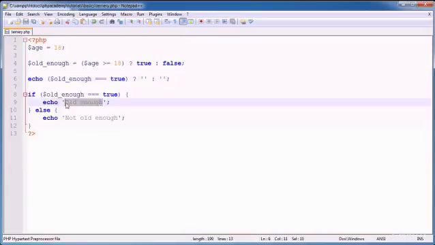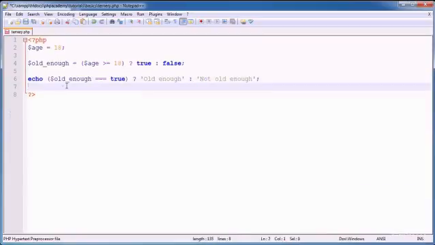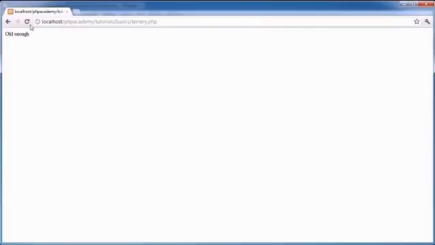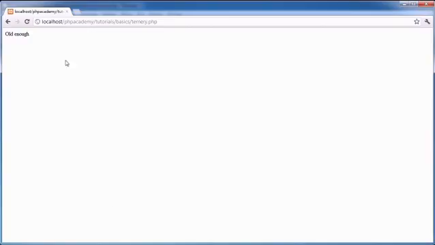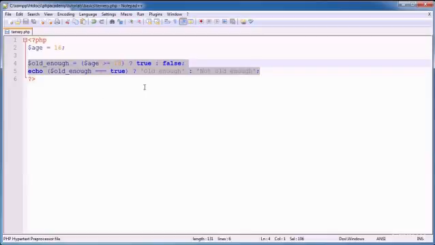Okay, so we're just going to be echoing old enough here if this condition is met, and here we're going to echo not old enough. So let's pull this together. We've managed to shorten that into 2 lines of code now, and let's check this out in the browser. So when I refresh, you see we get the same result. And again, if I change this back to not old enough, you can see that we get not old enough. So you can see here, although a useless example, we have used the ternary operator to shorten our code a significant amount. So that's essentially it.